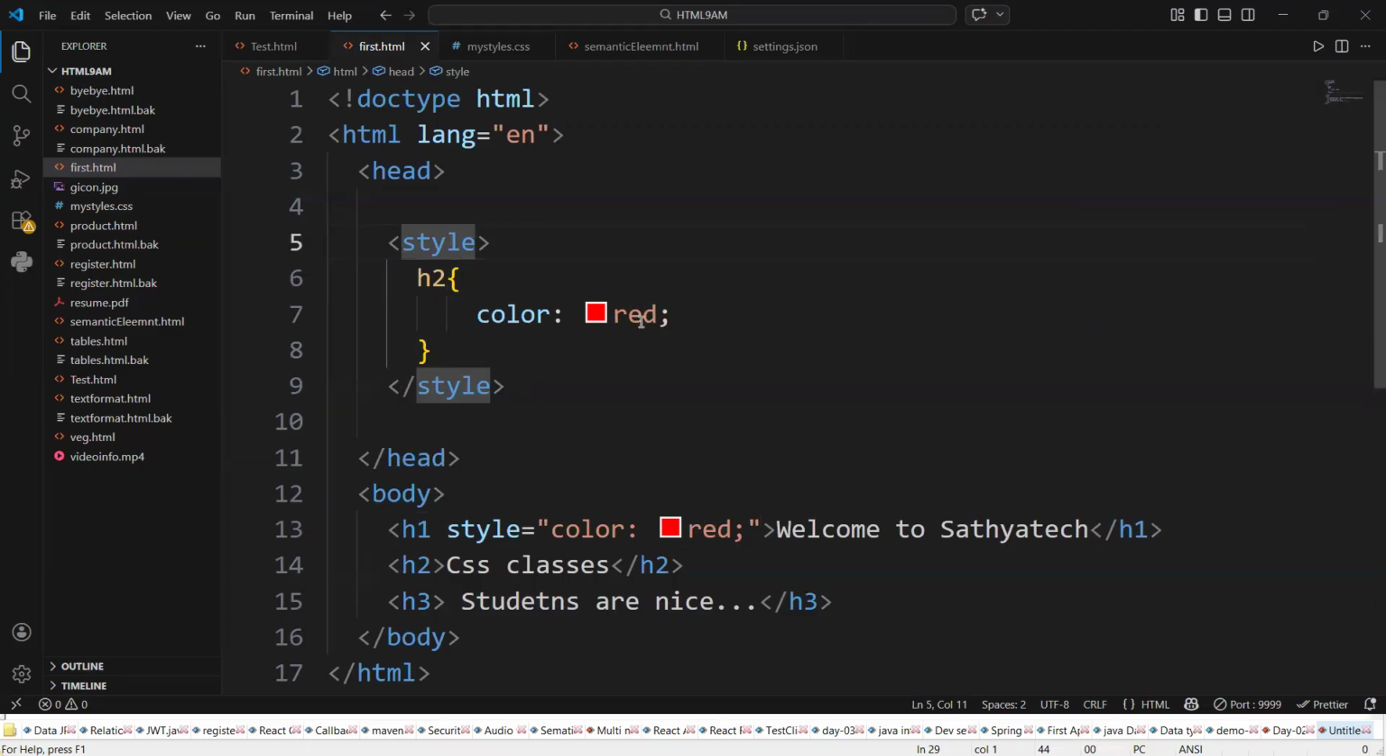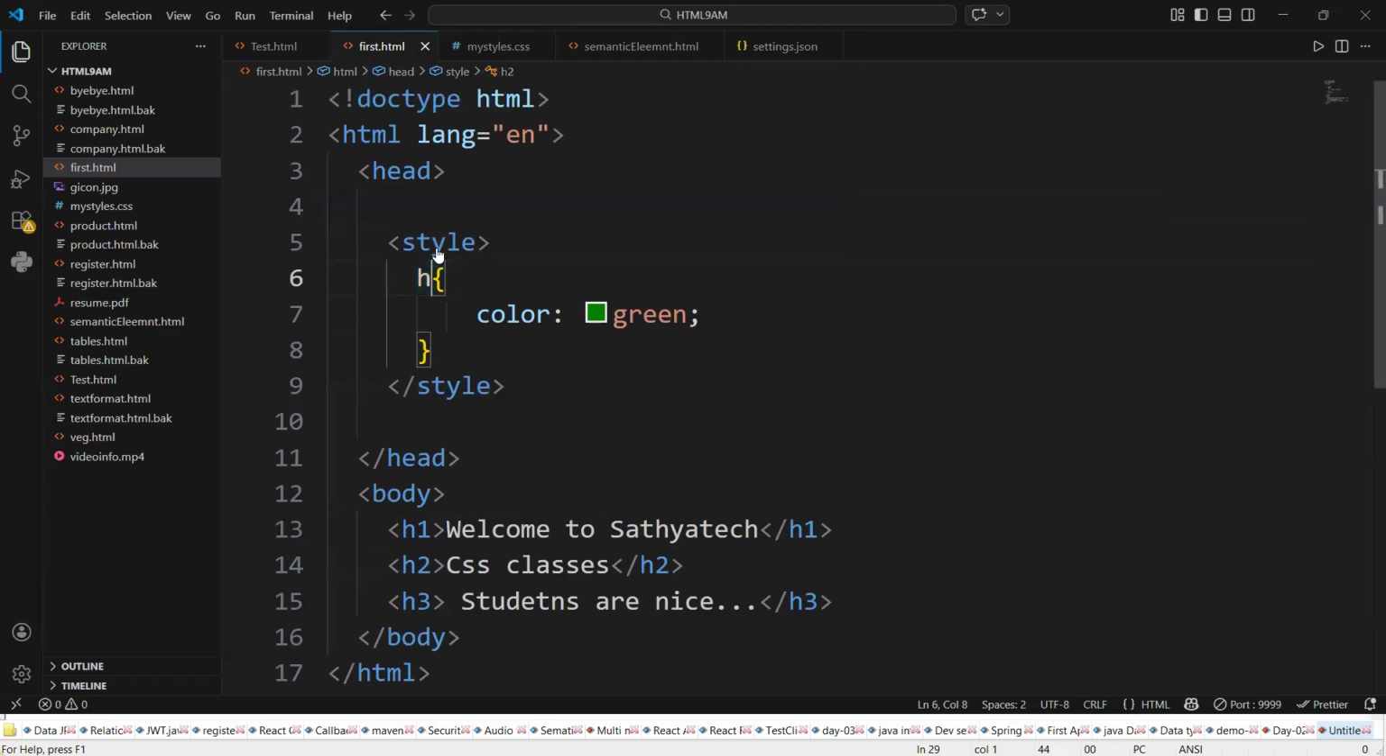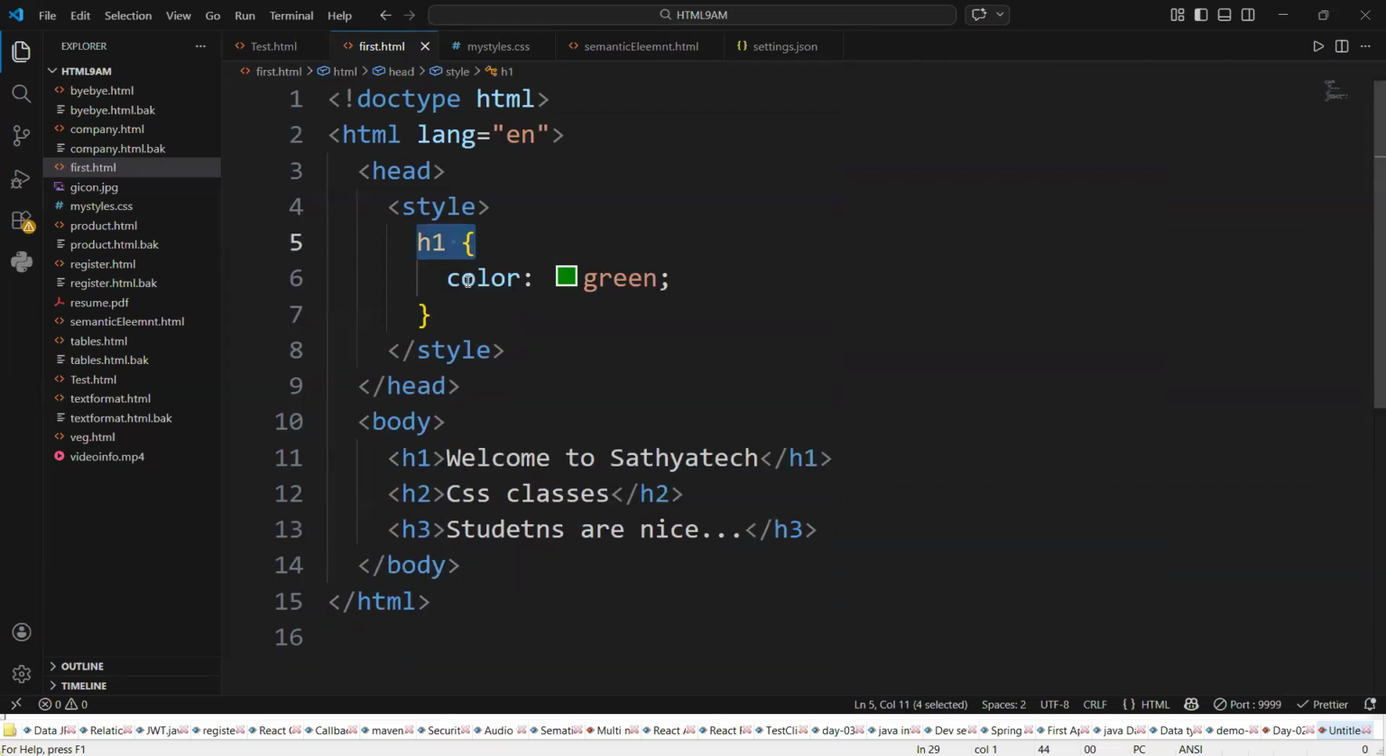For the H2 tag I applied the element selector, green, like this. Good. Otherwise you can simply write H1. What selector are we applying here? Element selector. It means the styles are applied based on the element. For what element has the green been applied? The H1 element.